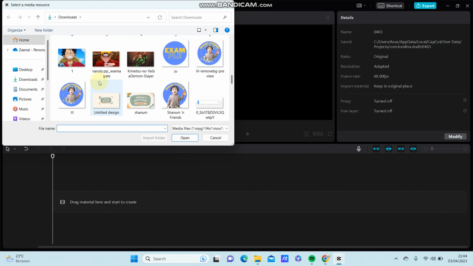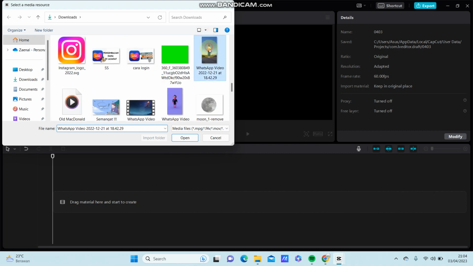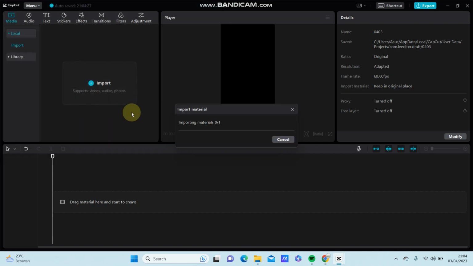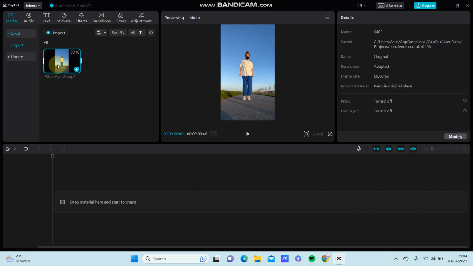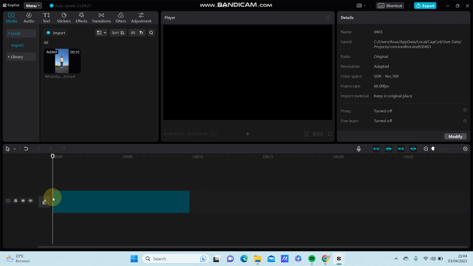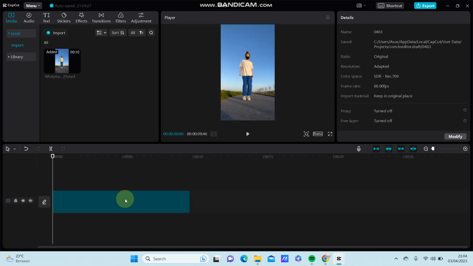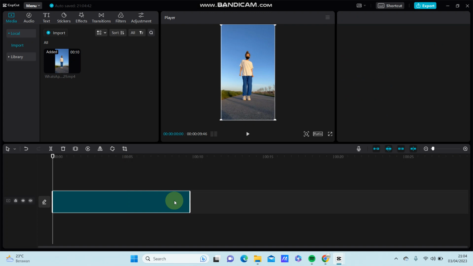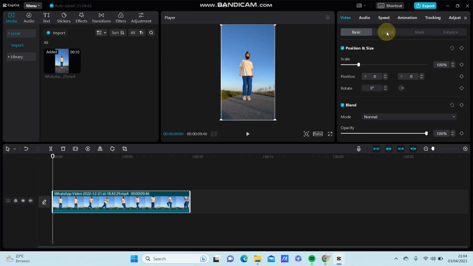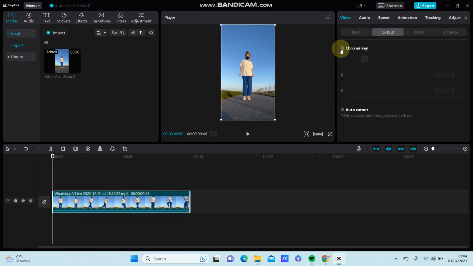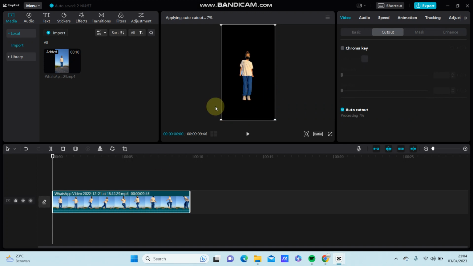For example, and just add to the track, and you can remove the background before. Go to cutout, select chroma key or auto cutout. So I'm going to select the auto cutout to remove the background on the video.